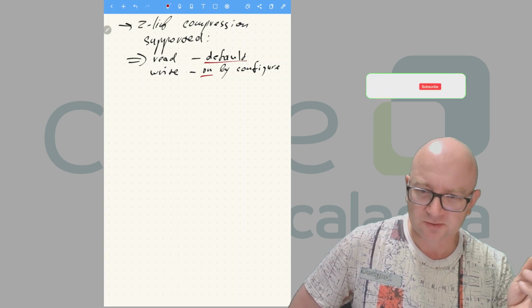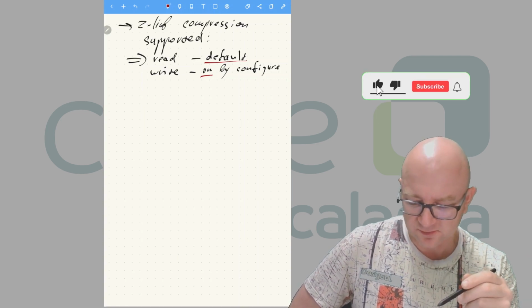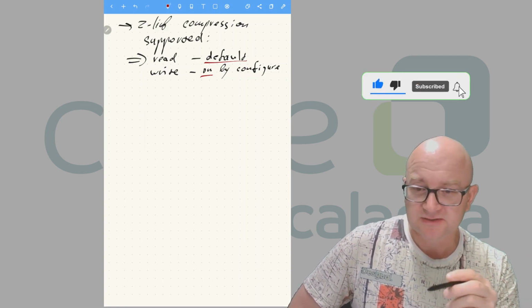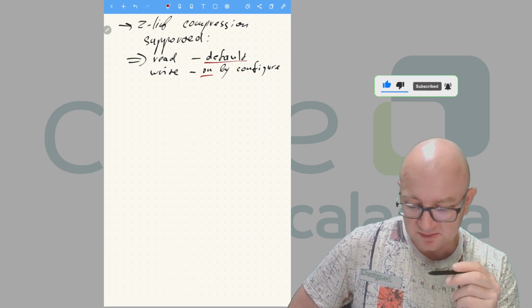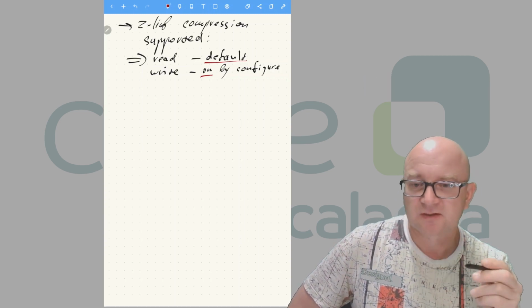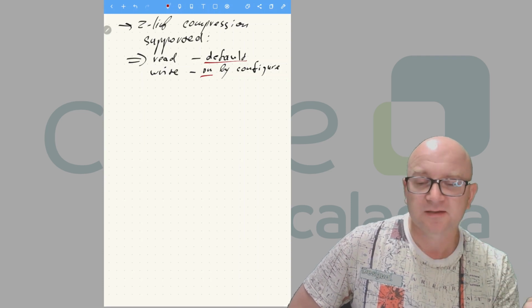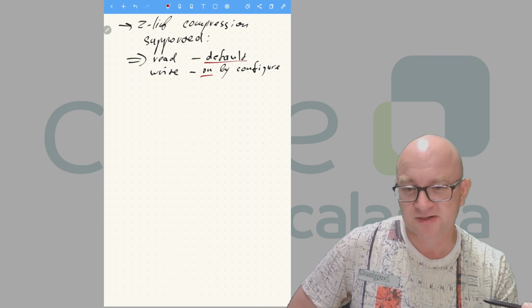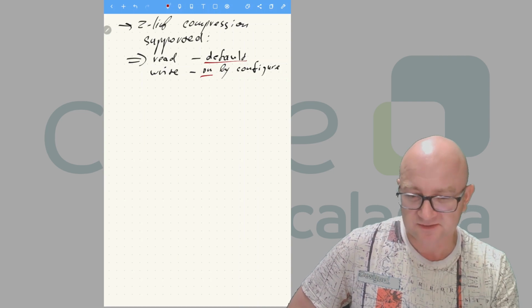You have to take a look in the help of the configure script. If one enables it during the configure step with zlib compression equal full, then it will not only be able to read compressed files, but also will create compressed files.